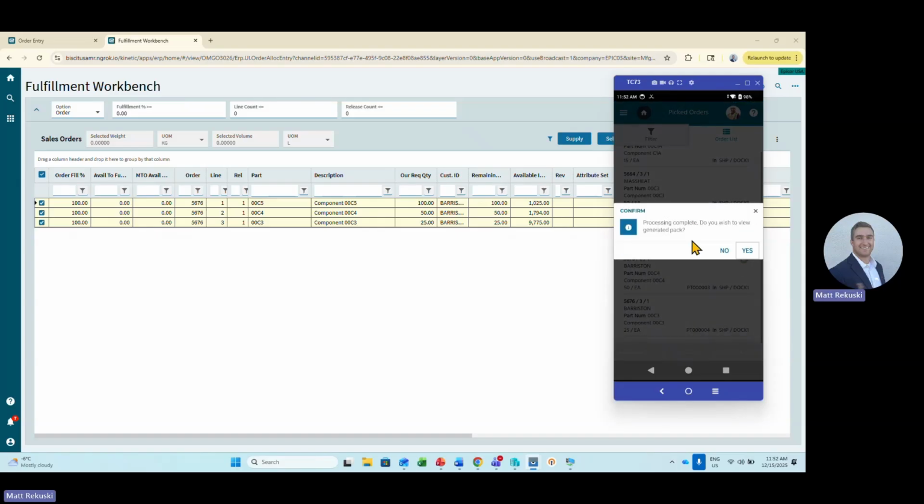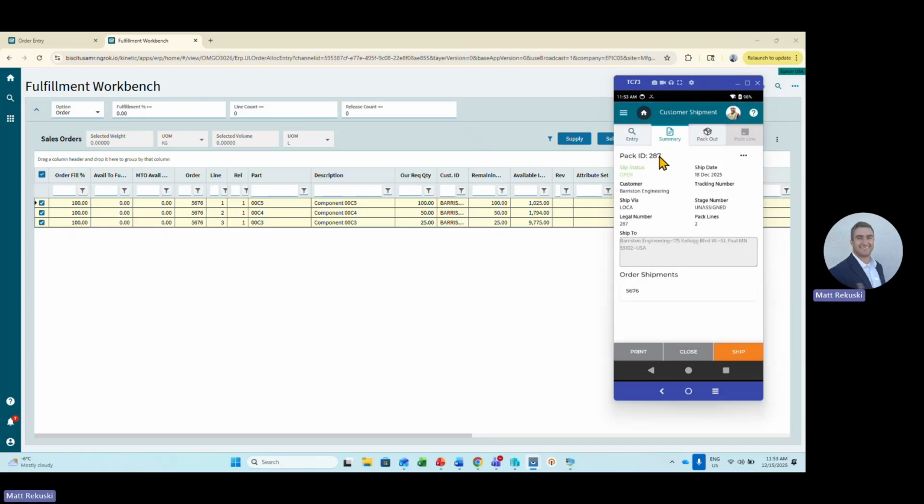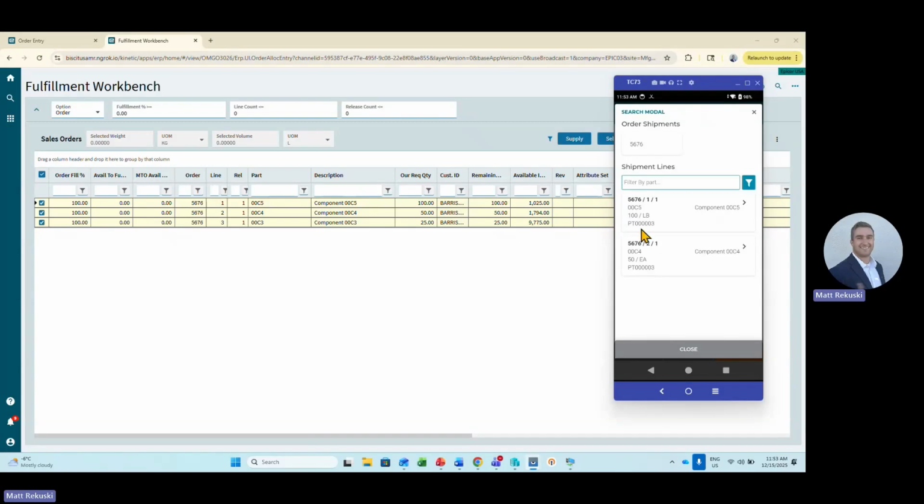It's going to ask me, do I want to process and do a pack? And I'm going to say yes. And now it'll bring me right to customer shipment entry. And here I can see my pack ID. If I go into Kinetic, into customer shipment entry, you will see this in there just for the parallel. So if I go to the shipment lines here through these three dots in the upper right, I should see my two line items both on this PCID.